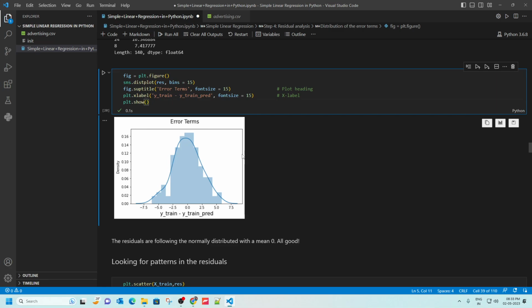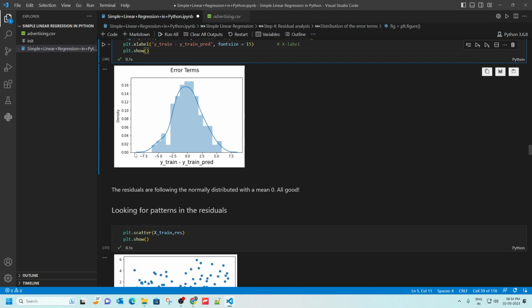Okay, now let's come to the observation. So you can see the graph. This is the graph of the residual distribution. You can see the center of this curve is near 0. If you draw an imaginary straight line here, you can see it's near 0, which is a good sign. So we can say residual is normally distributed, and we are all green, we are all good.